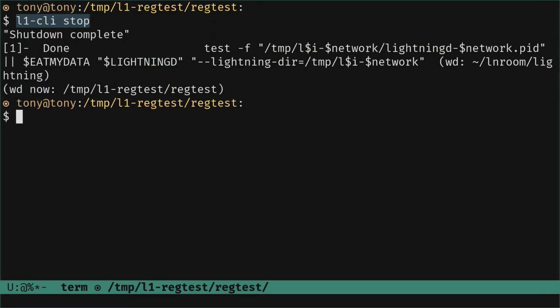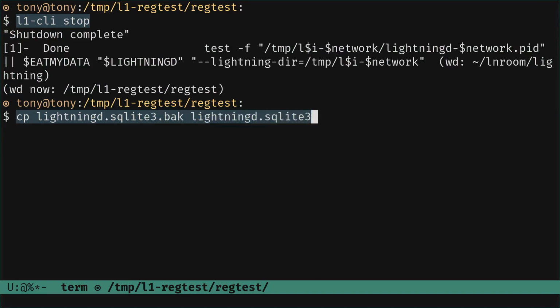Now we copy the backup of the channel database. Yes, so the SQLite backup. We put it in place of the right one. So now we've done that.